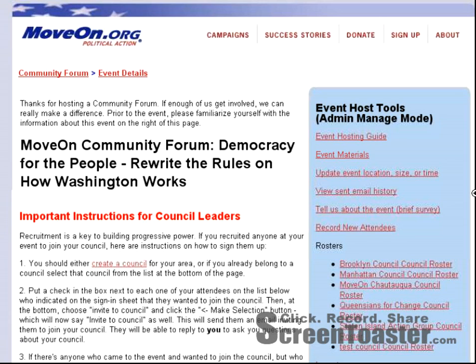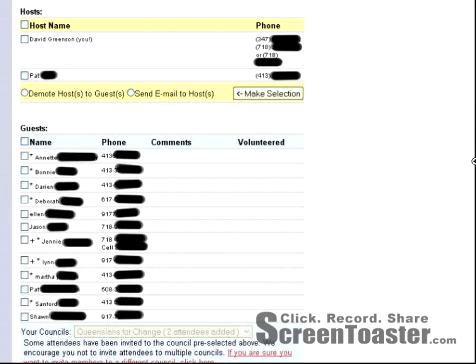There's one last thing that's a good idea to do. So to do that, you're going to need, again, to page down to the list of attendees. And it's a good idea to send an email out to everybody that signed up and even those that didn't, just thanking them or informing them that the forum was a big success, and letting them know what the next step is going to be, when the next meeting is or the next event.